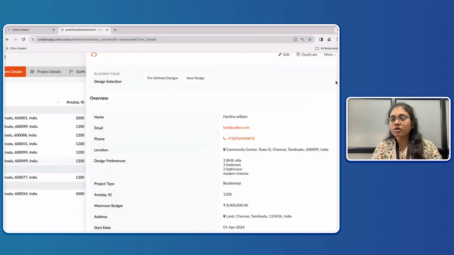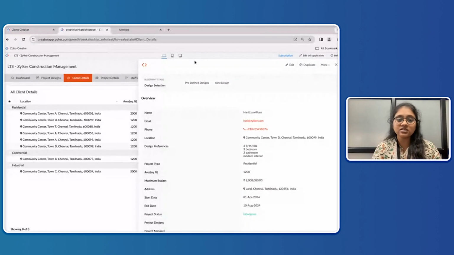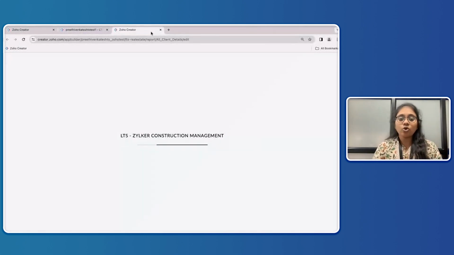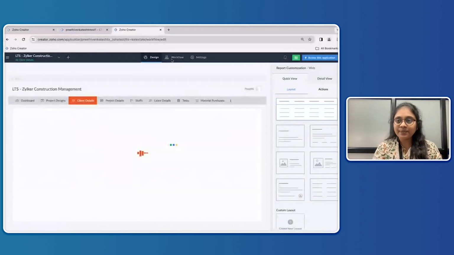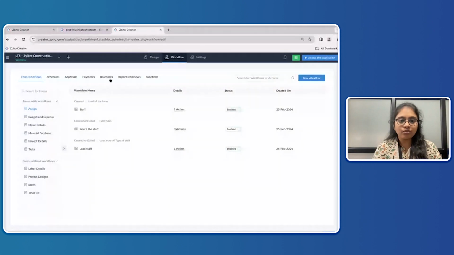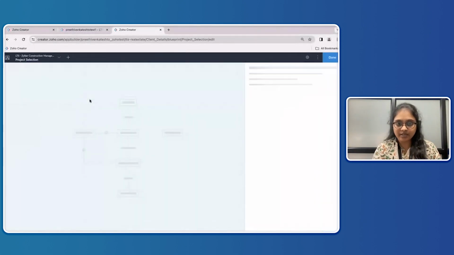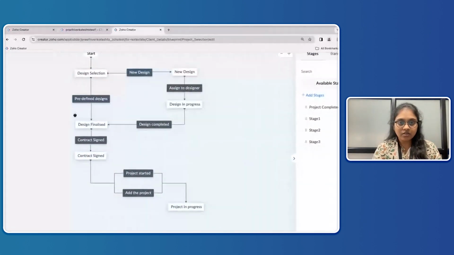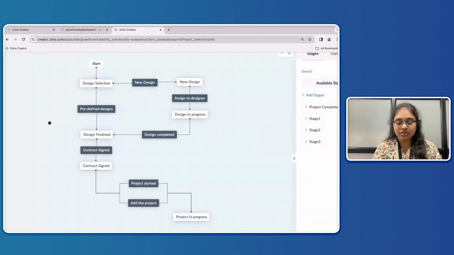So before I talk about this, let me show you the blueprint that is written behind it. For that, I have to go to the edit mode of my application. Under workflow, I have blueprint. This is the place the blueprint has been written. So this is the blueprint of the particular application.